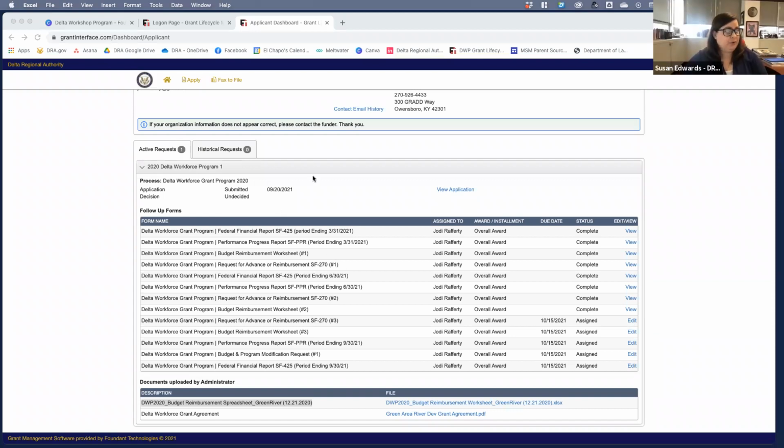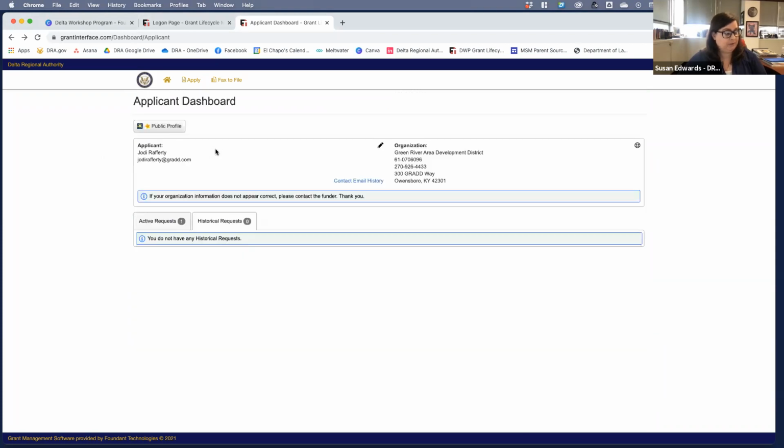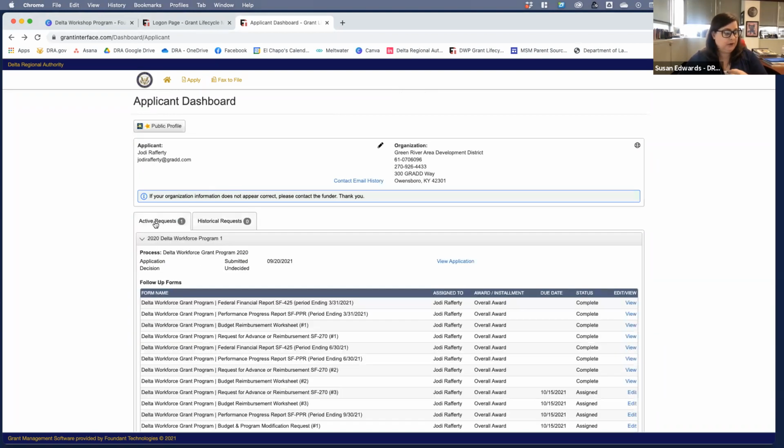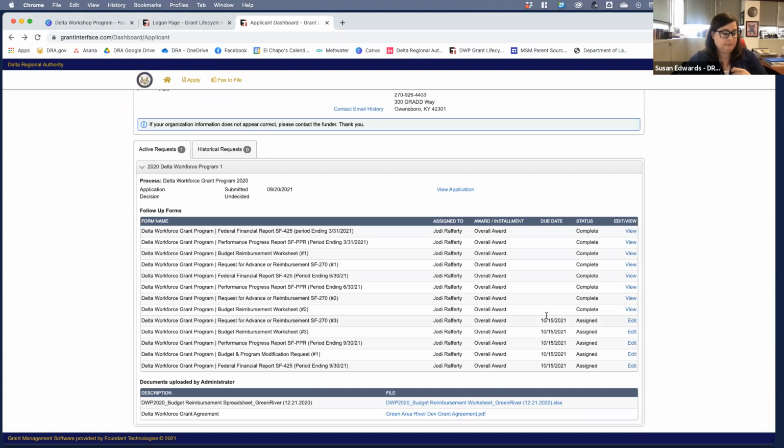Yeah, like I said, your dashboard for the grant that you have, every bit of information will be in this list. You'll have your historical requests here. So once you start submitting reports, they'll start being in here. Your actives will be in this assigned area.